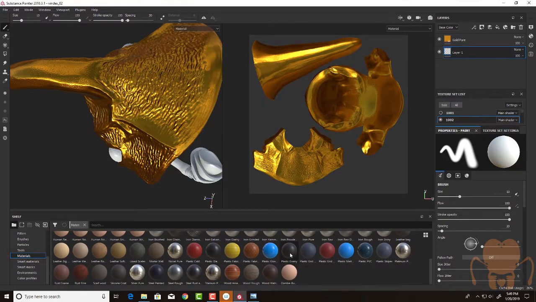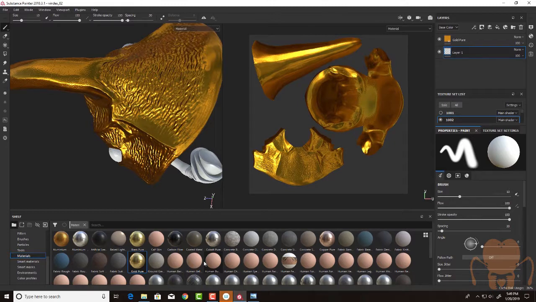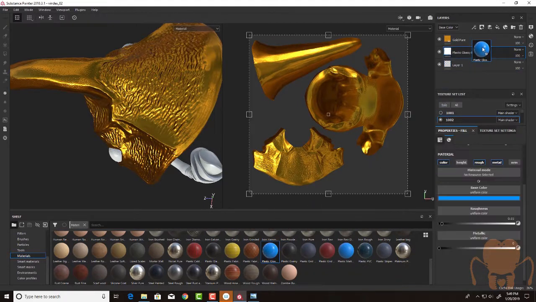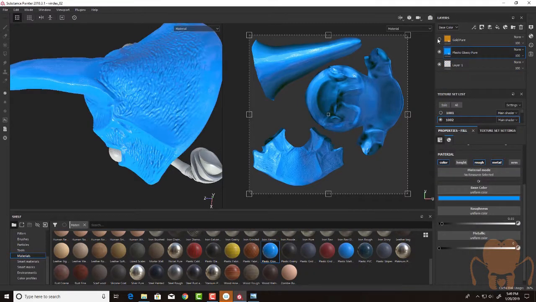So we have plastic grainy, PVC stripes, some wood. We just need a starting place. So what I think I'm going to do is I'm going to use that. Let's do plastic grainy. Let's do plastic glossy, actually. So I'm going to drag this below the gold pure layer. Let's hide the gold pure layer. So now we're getting something like this.